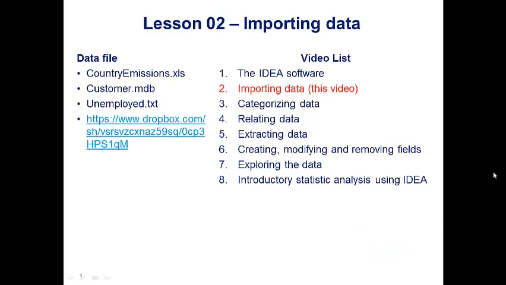In today's lessons, we'll be discussing how to import data from various data formats. As you can see on the left-hand side, you'll see the Dropbox link, which I'll also include in the description, which will contain all the files that we'll be using throughout this lesson set. In this case, we'll be using three different file formats: a country emissions Excel document, a customer Access database, and an unemployed text file.